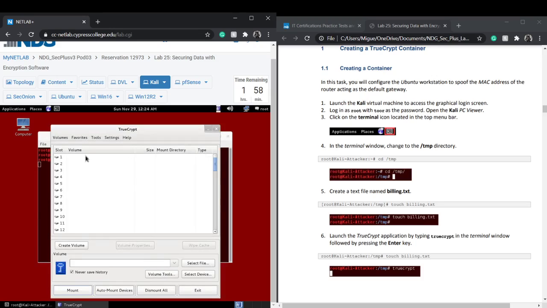And you can see right here, we have our slots, our volume, the size of the file, mount directory, and type. Now we'll explain what TrueCrypt is. TrueCrypt is a software program that creates an encrypted file on your computer and lets you access the encrypted file using the drive letter. Files can be copied to and from a mounted TrueCrypt volume, as I will show later on in the lab. And they can be copied to and from any normal disk, just like that.